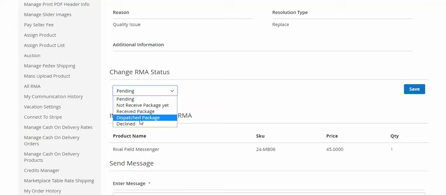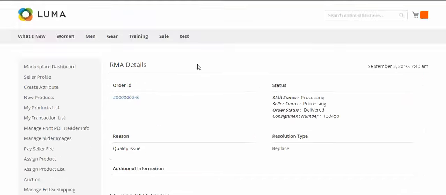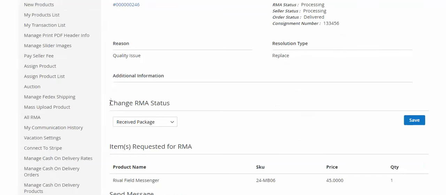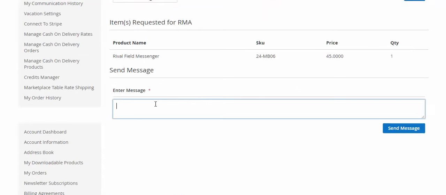So I will set this status so that I can notify the customer that I have received the package from the customer. So I will just click on save button. Now you can see that the RMA status is received package, so I can even notify the customer through the message.